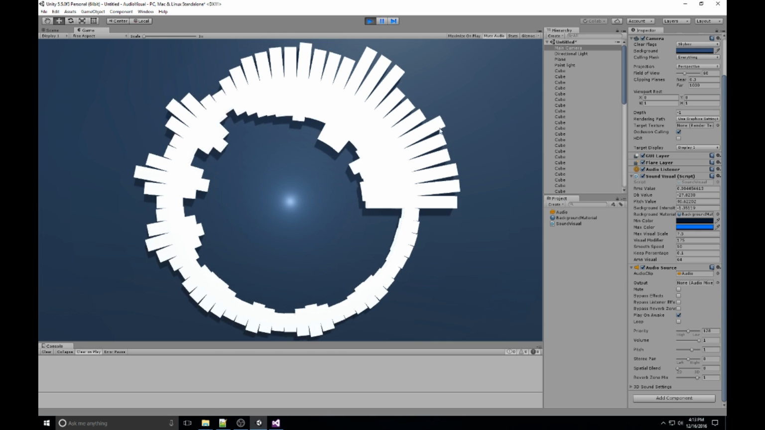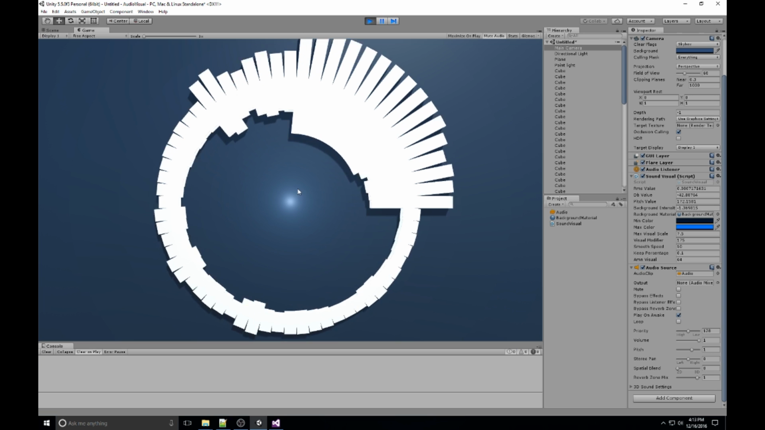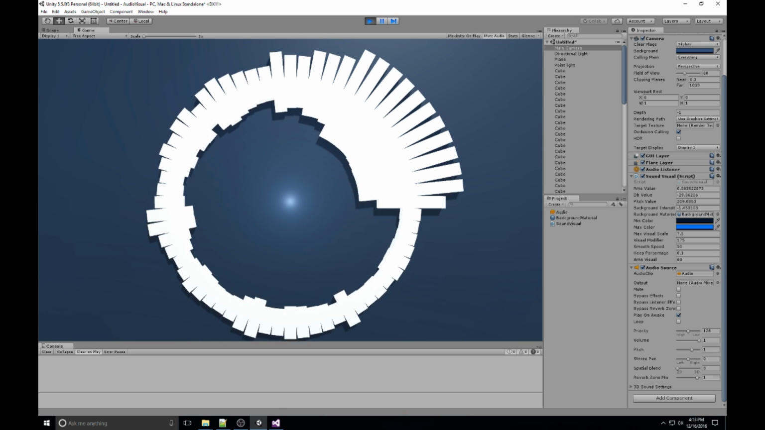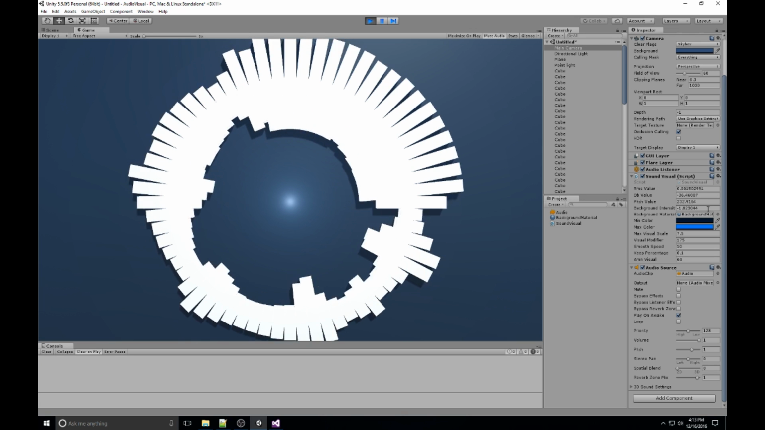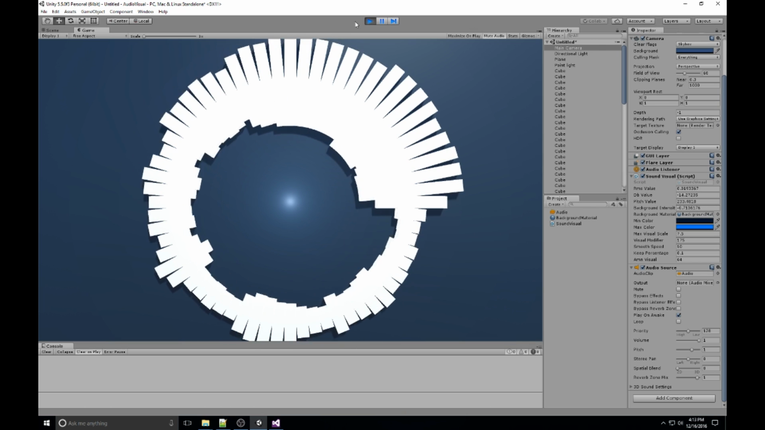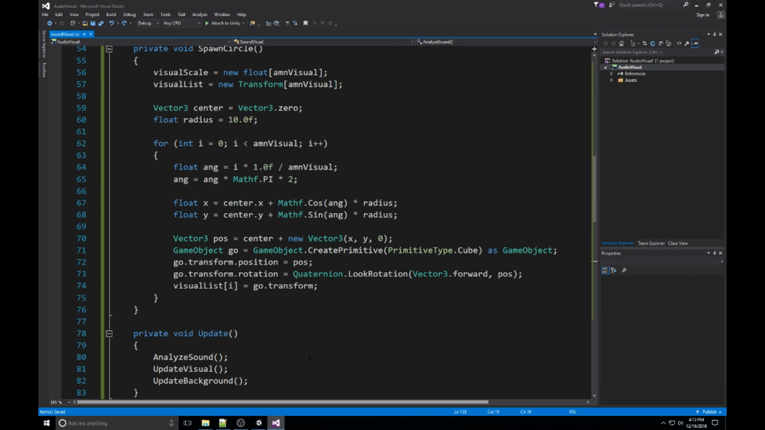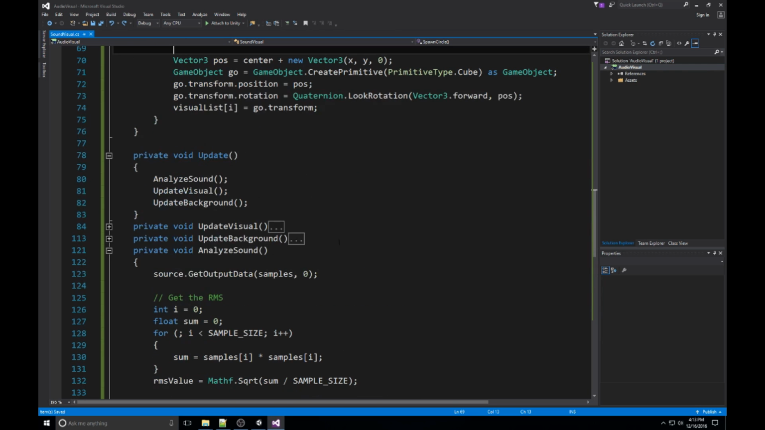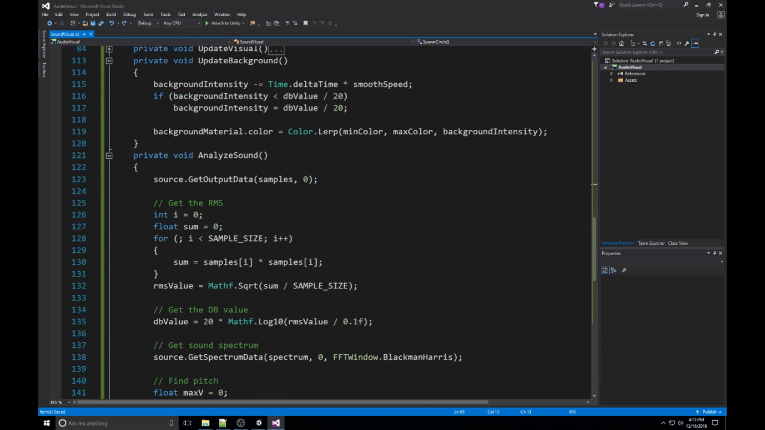Okay, so obviously we have some problem here where the background doesn't actually jump to the right color, and that's because the background intensity is actually inverted here. So what we'll do is we'll head back to our code, and at the very end here where we do the update background, we're going to be swapping this around. So we're going to be using the negative value of background intensity.